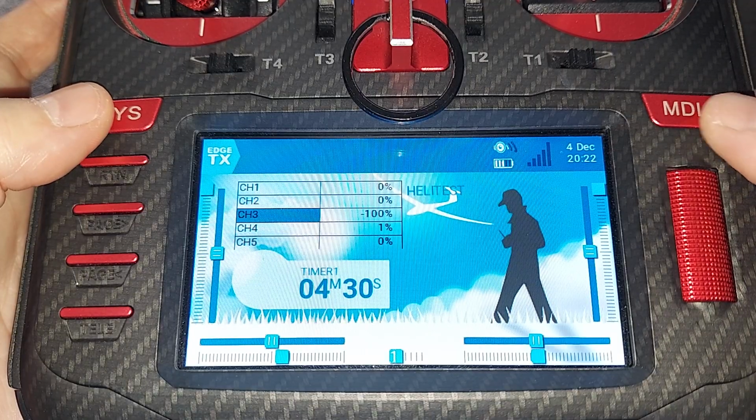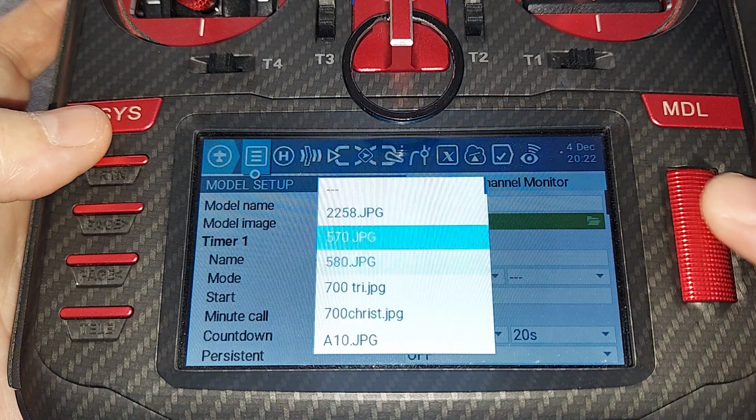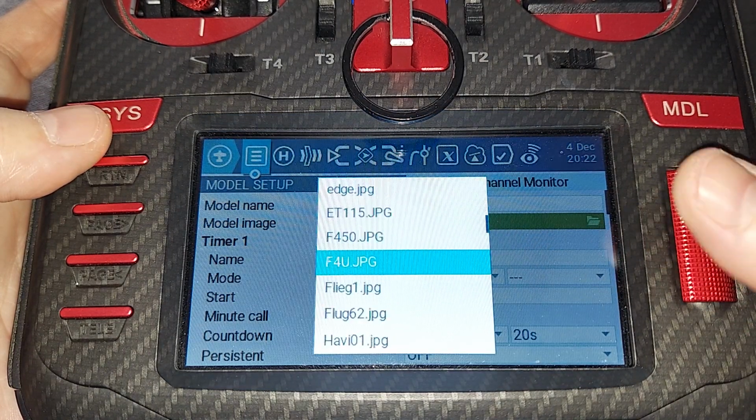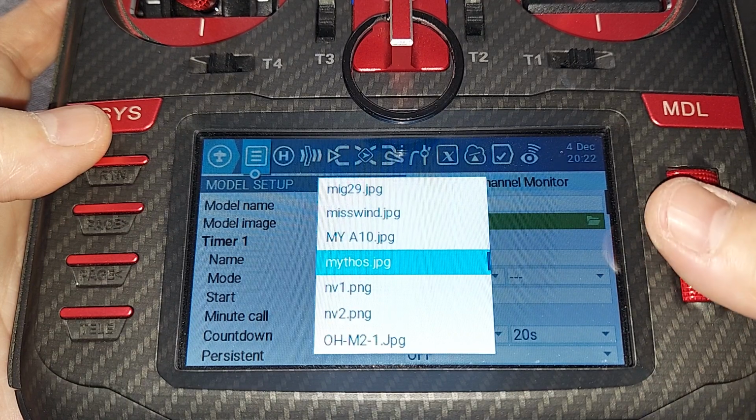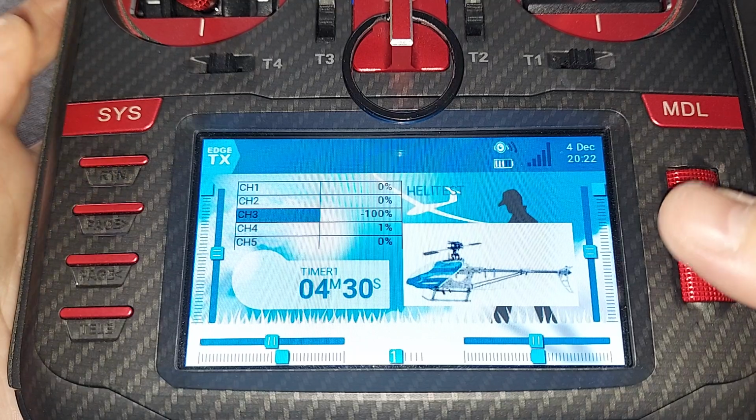I forgot to show you guys how to set the picture. On model, you just come here and you just pick a picture. And you can take pictures and put them on your SD card, right? And put whatever you want here. We'll just set that.